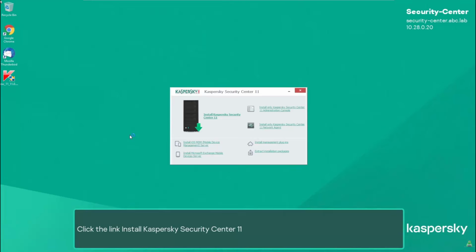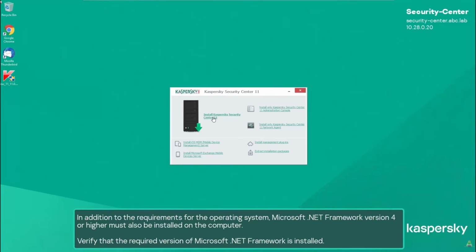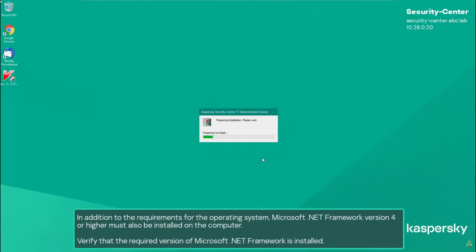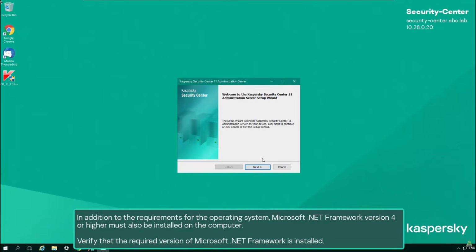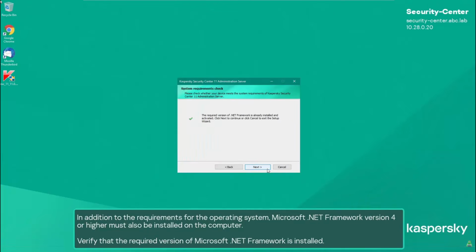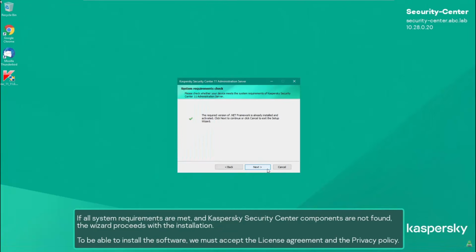Click the link Install Kaspersky Security Center 11. In addition to the requirements for the operating system, Microsoft .NET Framework version 4 or higher must also be installed on the computer. Verify that the required version of Microsoft .NET Framework is installed. If all system requirements are met, and Kaspersky Security Center components are not found, the wizard proceeds with the installation.